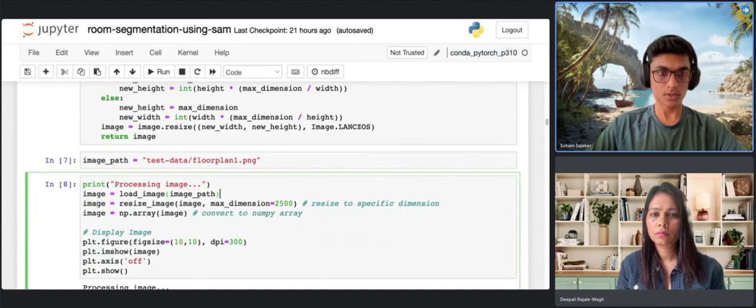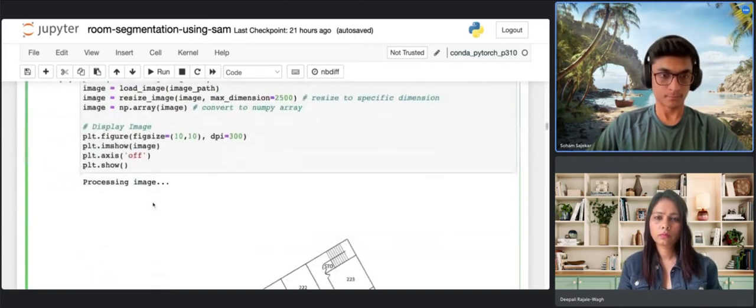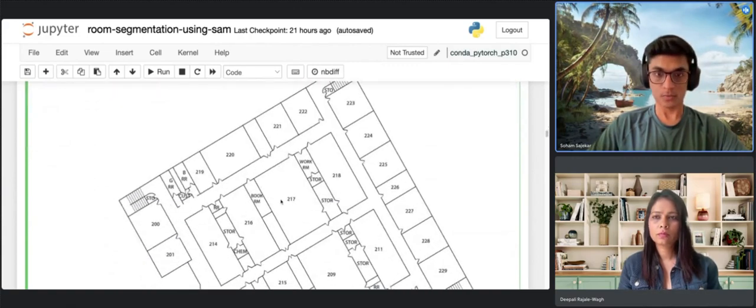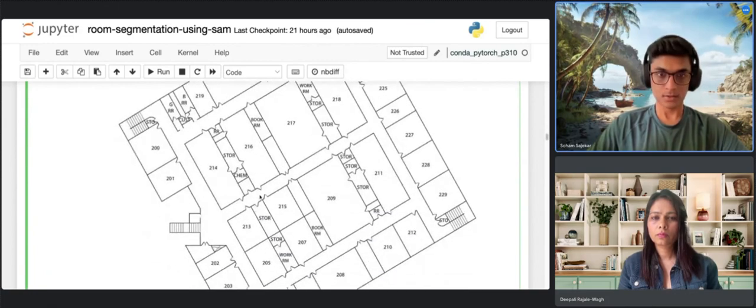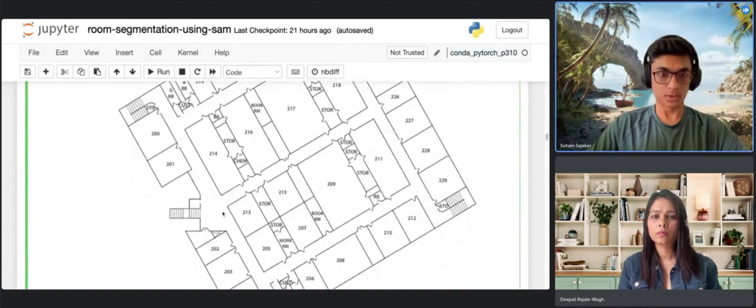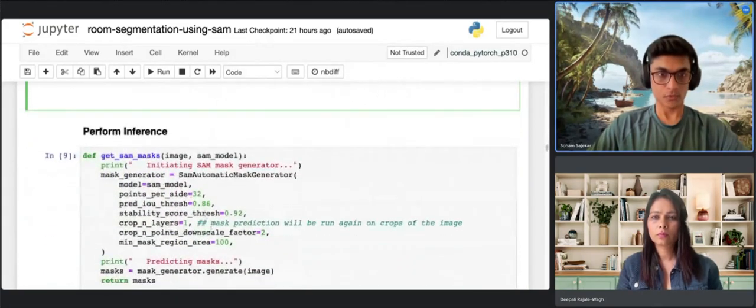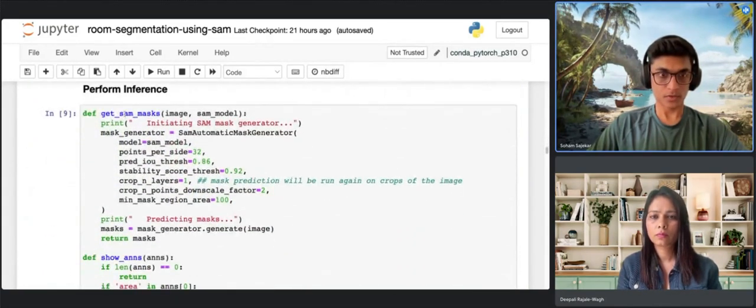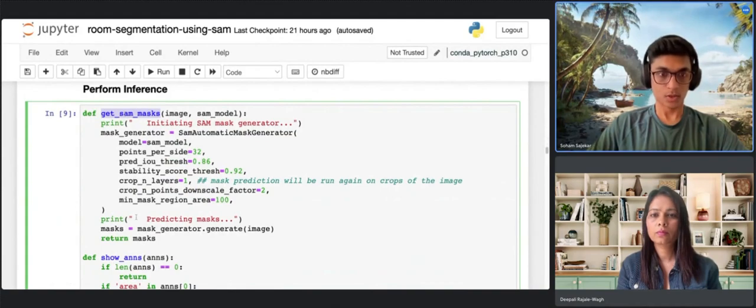Once the image is resized, we convert the image into a NumPy array. This is how the initial floor plan image looks after loading and resizing. Once this is ready, we can pass this image onto the SAM model and do the inferencing. For the inferencing part, we have the main function, get SAM mask, which will return the predicted segmentation mask that we generate. For this, we have to initialize the SAM automatic mask generator.